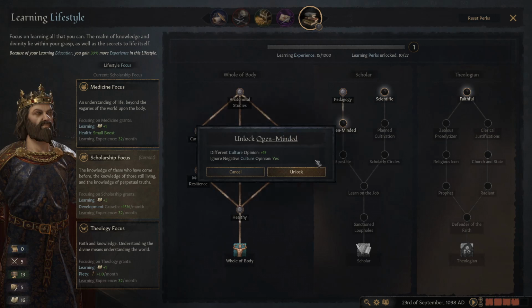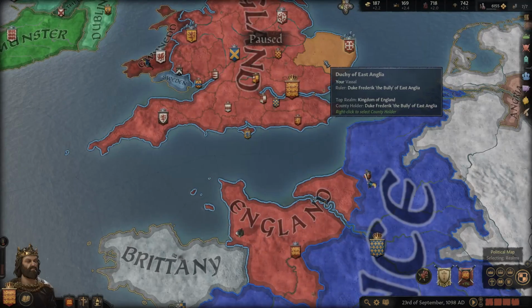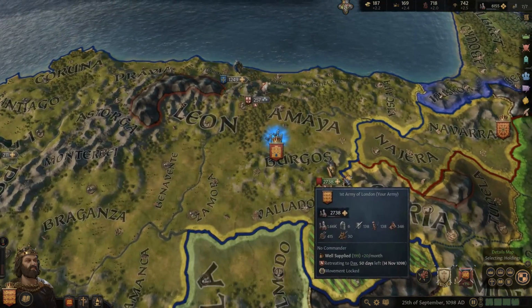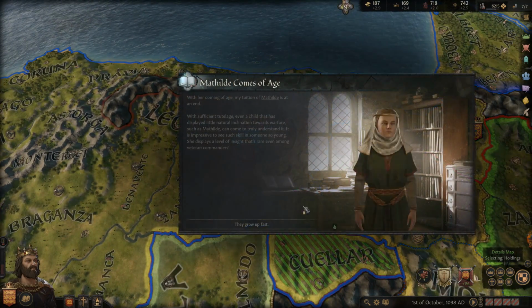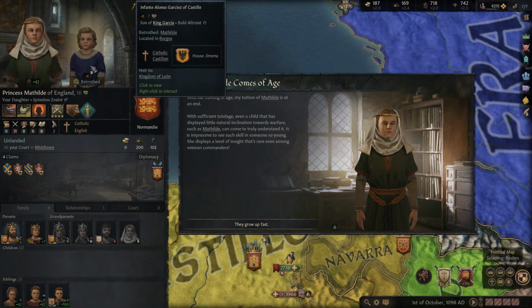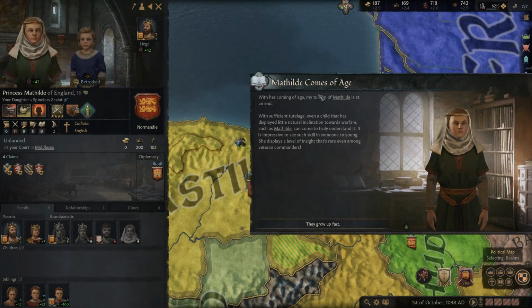But our problem right now is an unstable realm. So let's get that in order to try and help out with any opinion issues. So yeah, we lost a lot of soldiers there. That's really unfortunate. Of course, she is betrothed to our ally who we're assisting right now.